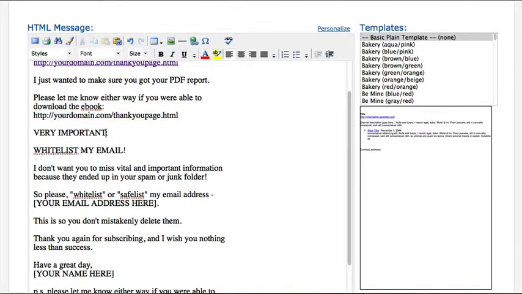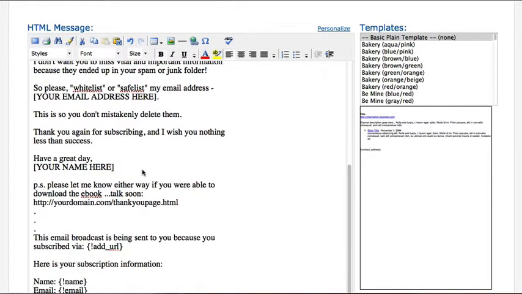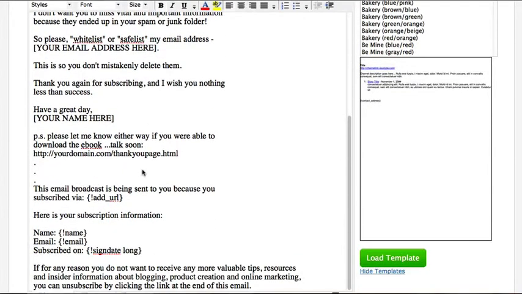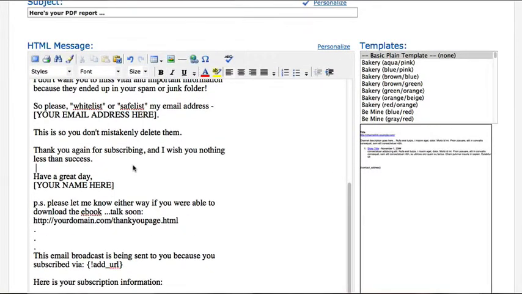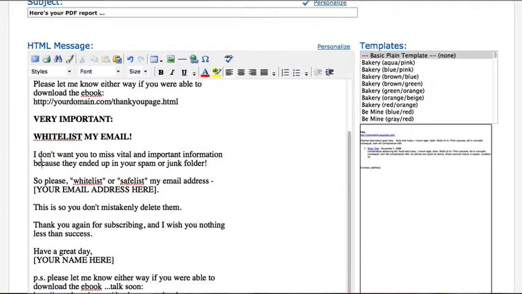And then little things just to make it look pretty. Like this here, very important. I'm going to bold that action there. Again, right there, whitelist my email. That's very important, so you want to bold that action there, and just go down the line and do the same thing. Okay, so that's pretty much it for that.